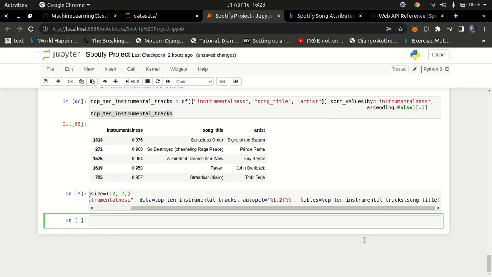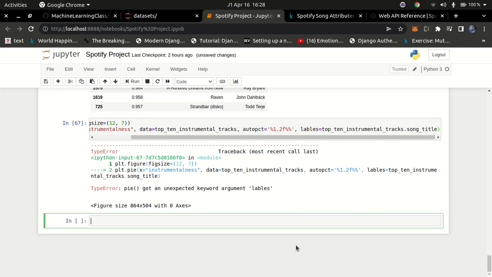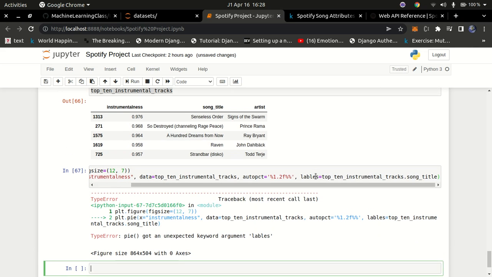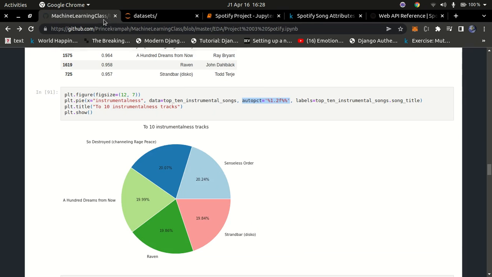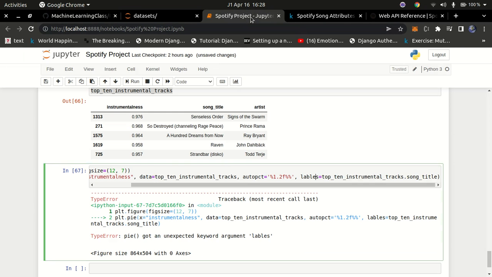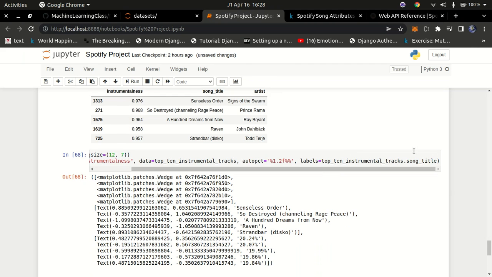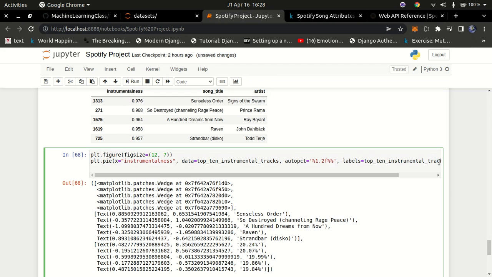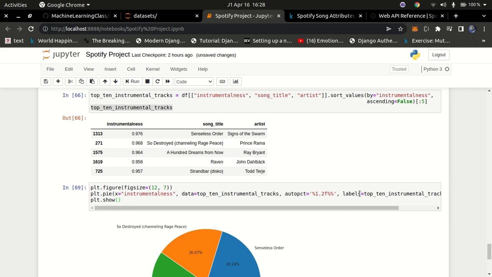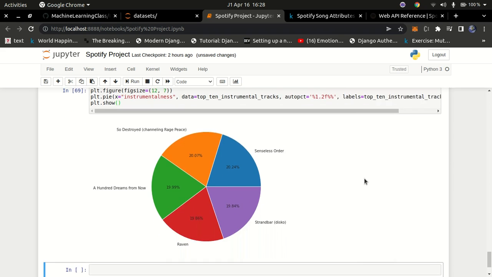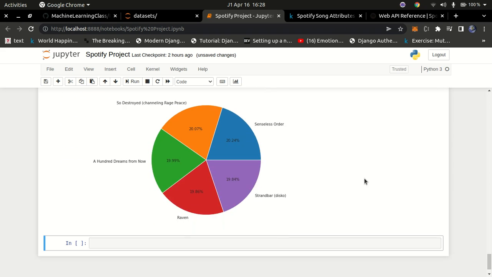title. So we have an error. It says I got an unexpected argument, labels. Is it label? Let me see. Is it label? That's how it's spelled. Okay, I got the spelling of label wrong. Here, yeah. Okay, so now let's do a plt.show. You can give it a title if you want, that's fine, but you can see it's according to the instrumentalness based on these 5 values.